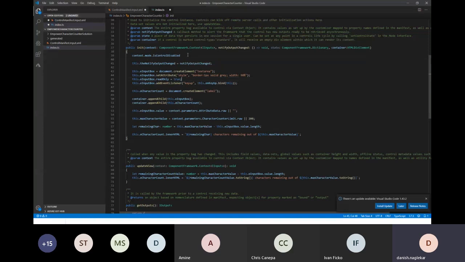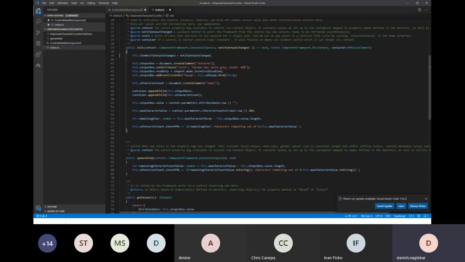So you can actually assign it directly instead of doing that. You can directly assign it to context.mode.isControlDisabled. So if this is true, then read only will also be true. Okay, thank you so much.